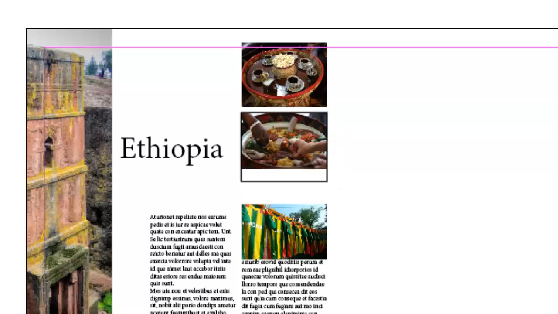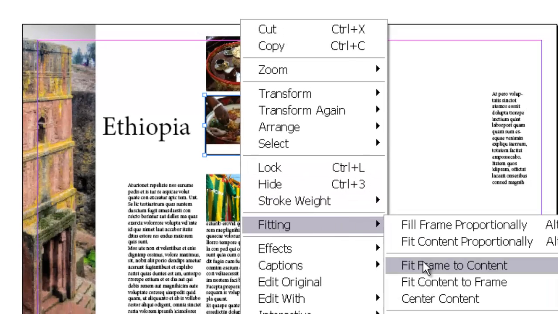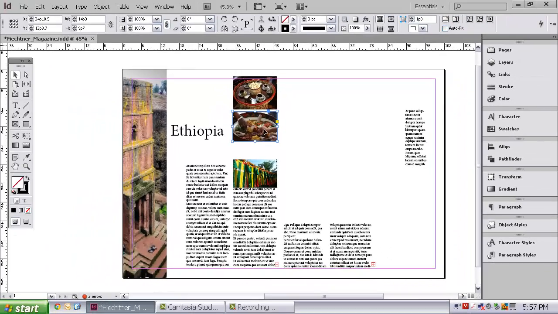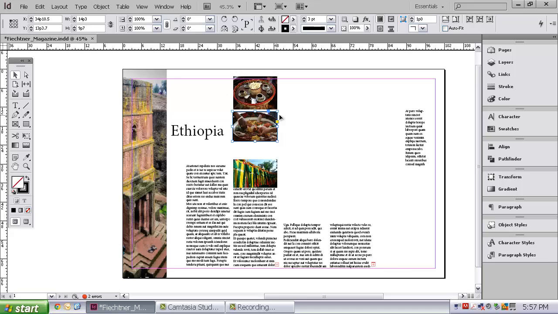So that is why, whenever you are trying to change the way the bounding box fits around the picture, it is best to go to fitting and say fit frame to content. Okay? So now I'm showing that entire picture. I'm going to go ahead and click on this one with the white arrow.